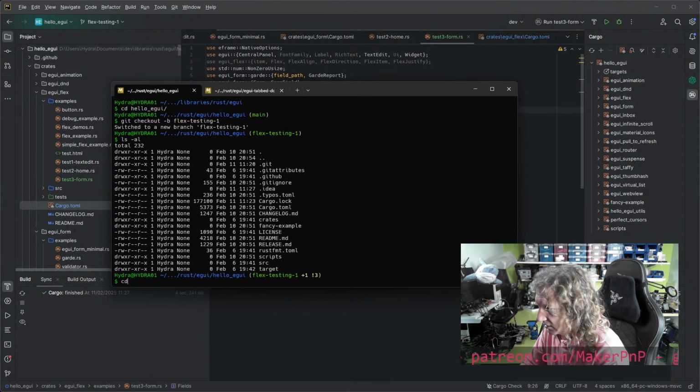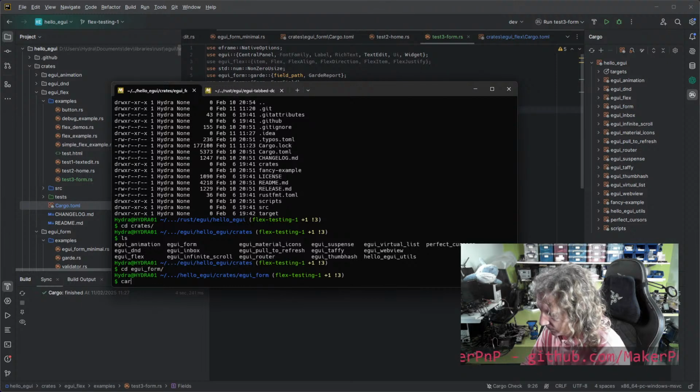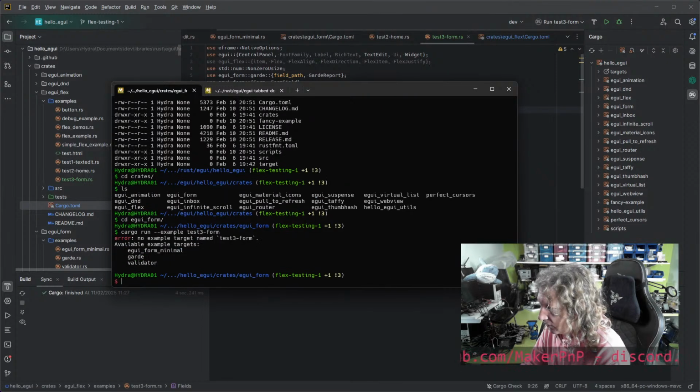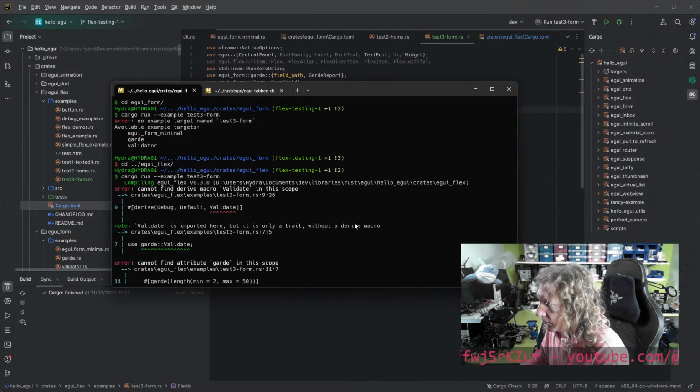Just going to try it down here. Need to be form. No example. Why is the examples? Oh. Does help if you're in the right crate. Okay, so it's still complaining here. Why?